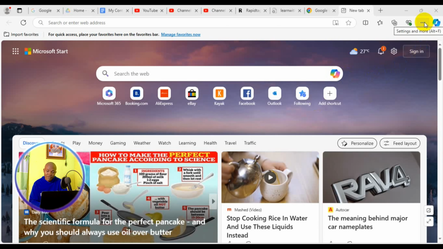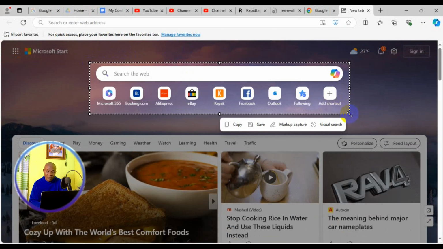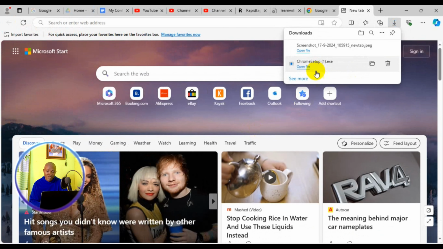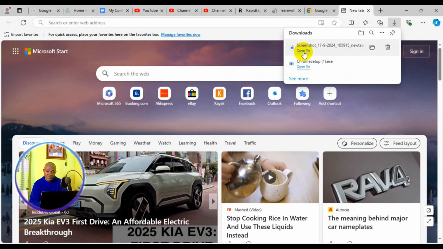So you can capture a certain area. For you to capture a certain area, simply select a certain area. You can decide to capture this particular point right here. Once you capture, click on save right here, and automatically the screenshot is going to save. If I click on open file right here, let's check it out.